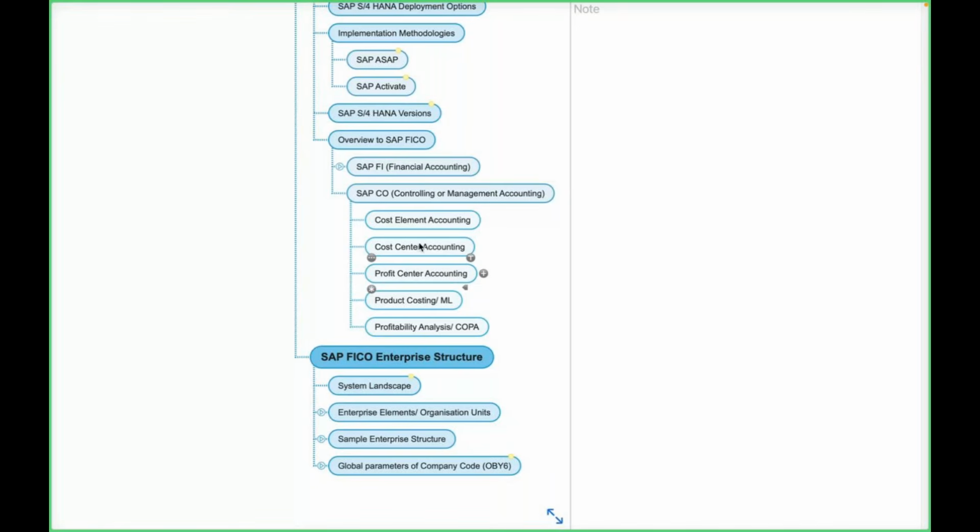We'll start with the FICO enterprise structure today. Then we will see some of the scenarios: cost element accounting, then cost center accounting, then profit center accounting, and after the mid level, you will be able to see more and more detailed sessions on product costing, material ledger, and profitability analysis.